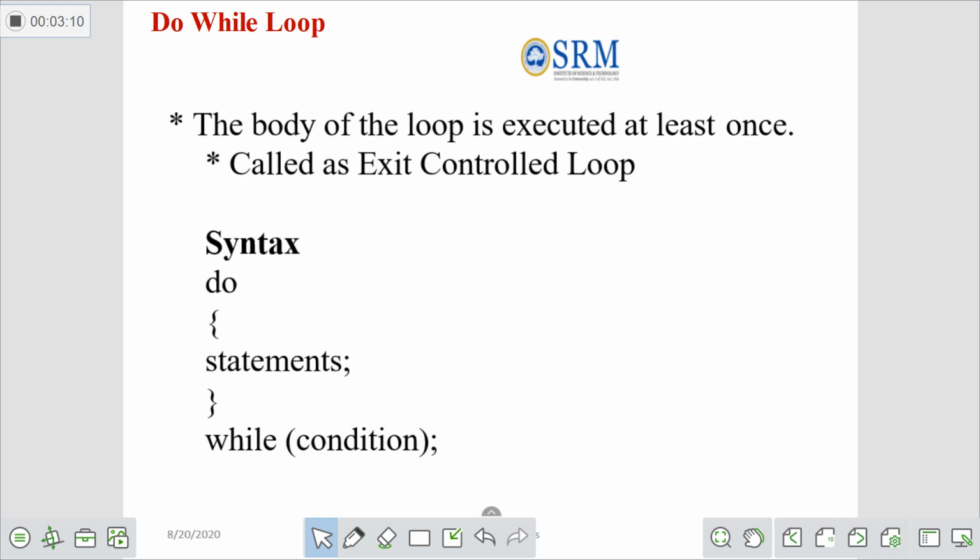Okay, now coming to the do while loop. This is the next looping structure. The body of the loop is executed at least once. It is also called an exit controlled loop. The syntax to use a do while loop in a C program is: there is a do keyword, then an open brace, a set of statements, a close brace, then while condition with a semicolon.